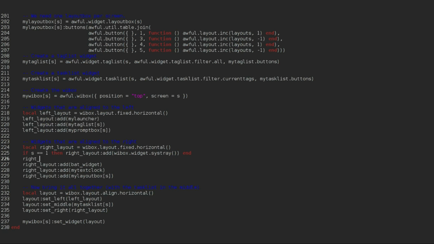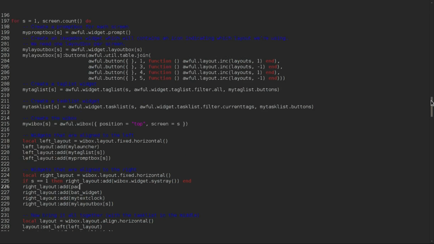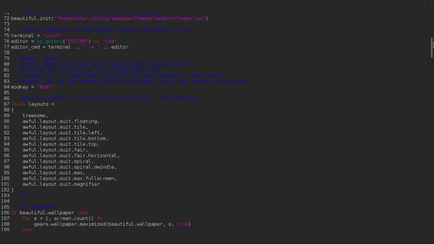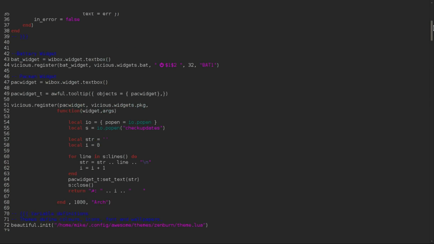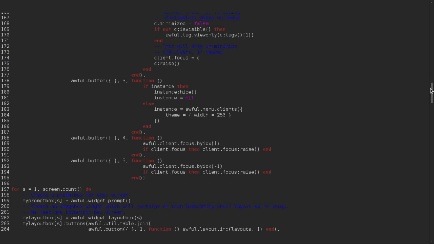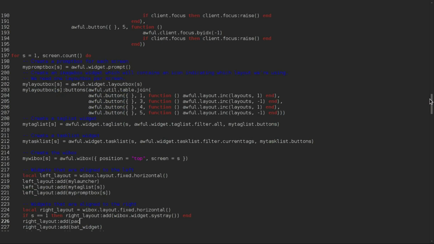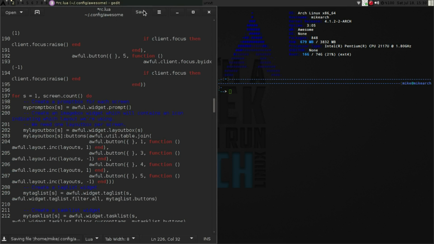So you go right, layout, then add, and then pack. Let's see what it's called here. Pack widget. And then we're going to save this and then restart this one more time.